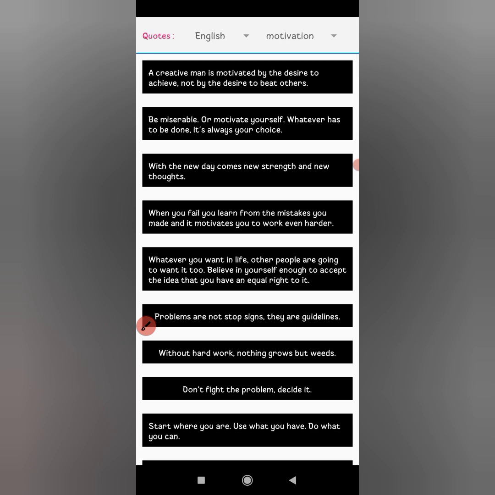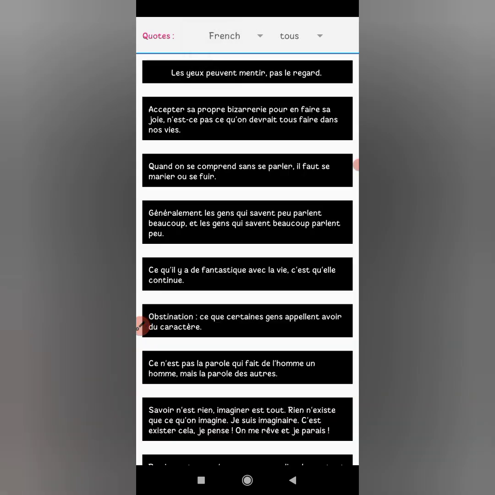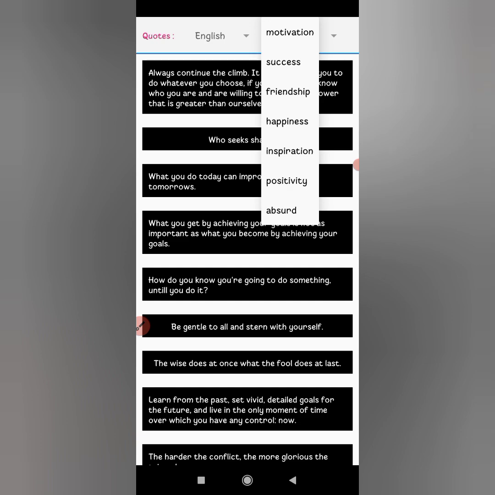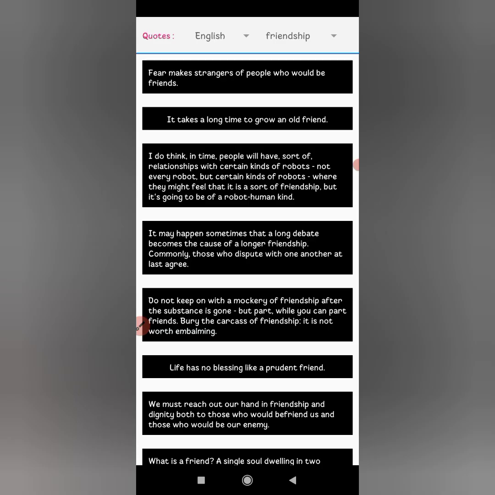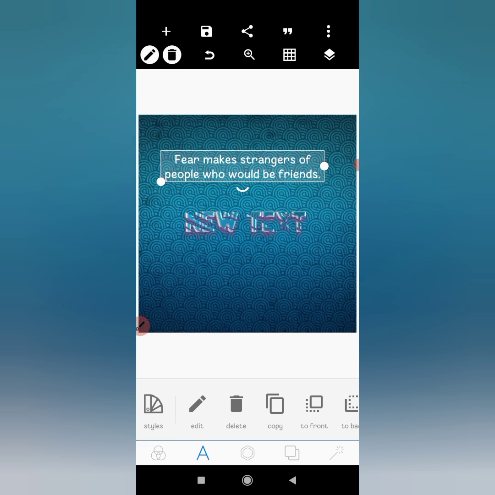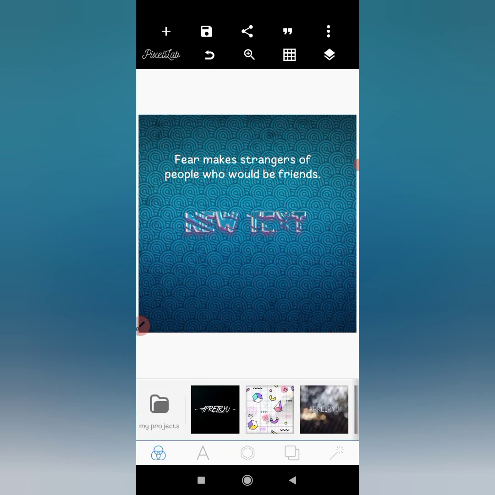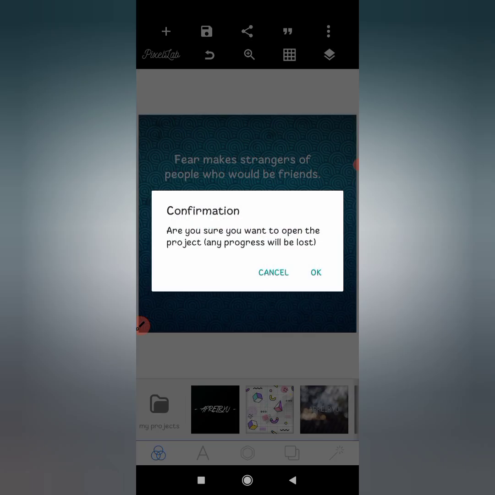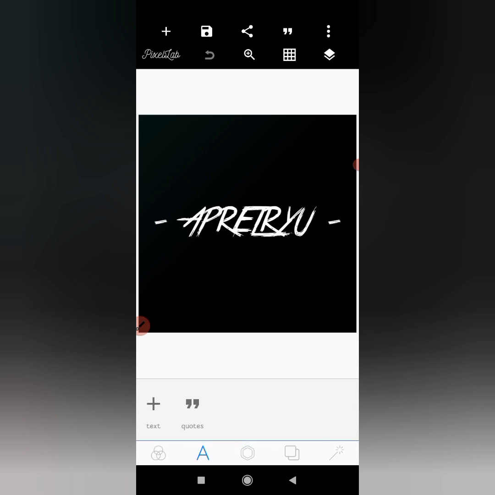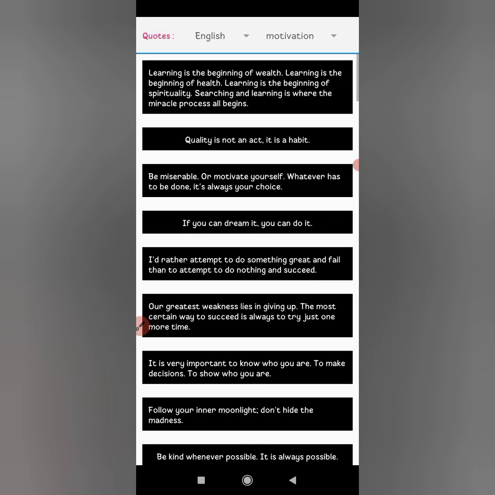So you have the quotes here. You can have it in English or French. You have different types of quotes for motivation, for friendship and all of that. You just click on any one you want and you have it here already. We won't be using this background because it's really not too good for text. So let's go back and click on our black background. Oops, everything has disappeared.